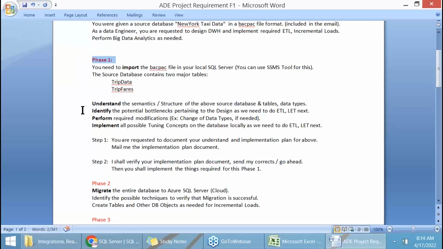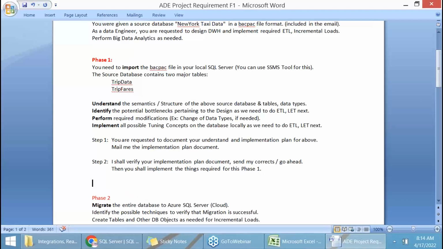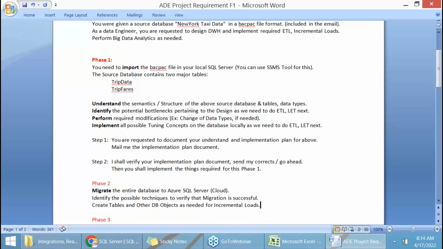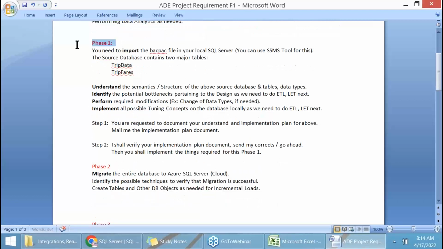Next, let me give the complete implementation plan, and then phase 2. Phase 2 is about the migration activities. In phase 2, migrate the above local SQL Server database to Azure SQL Server, that is the logical server.